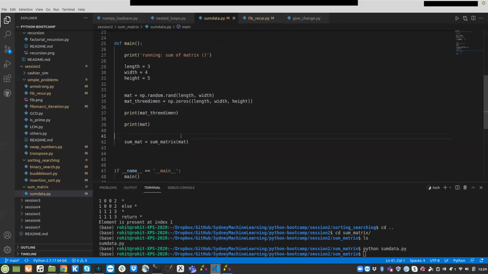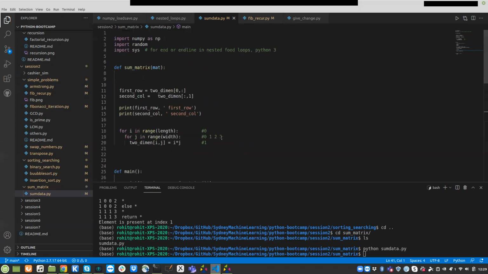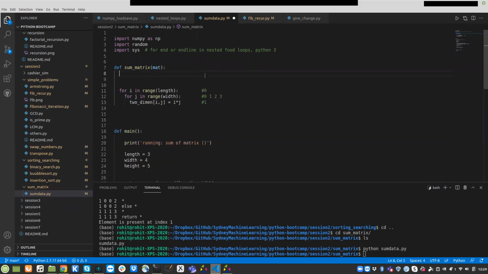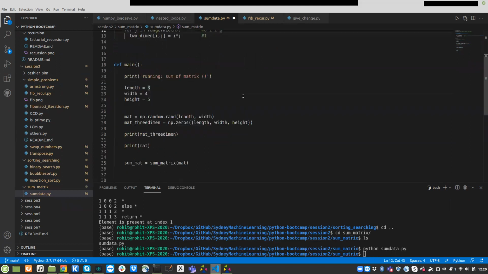Tenet was great. So okay, we are setting things up here, and basically we have two matrices here. One is a 2D and one is a 3D. So what is happening here? We just take these things out because we don't worry about those things. We want to find the sum of the matrix.